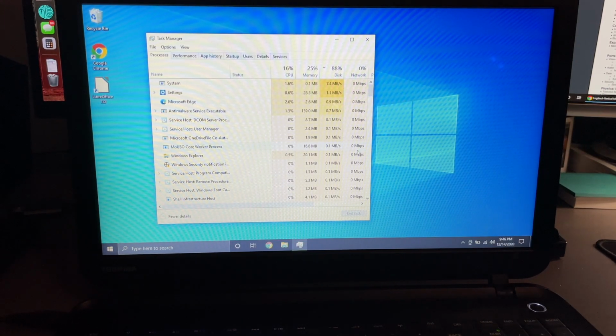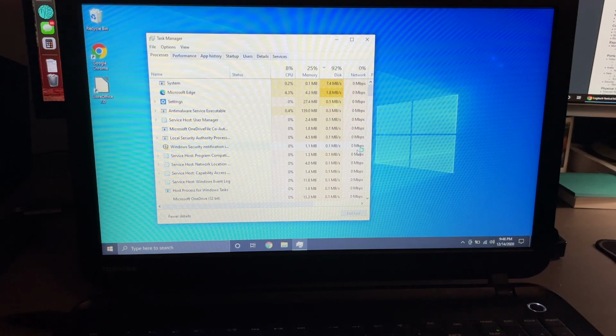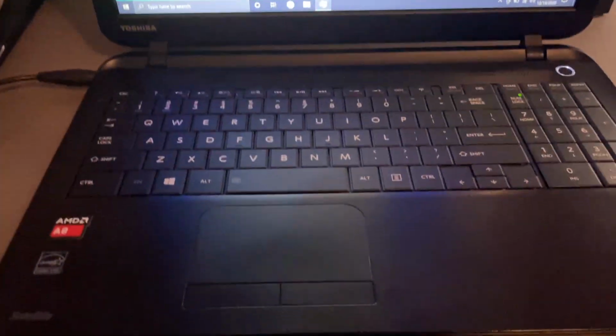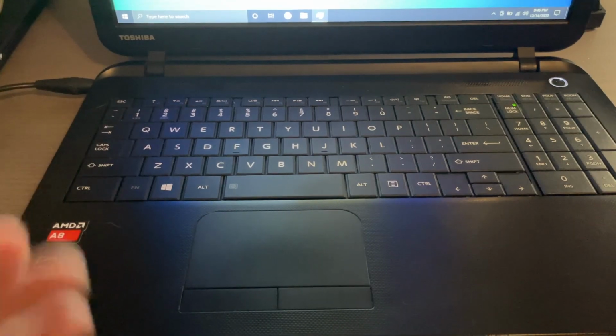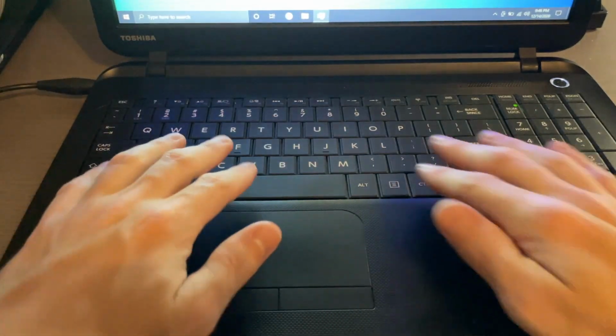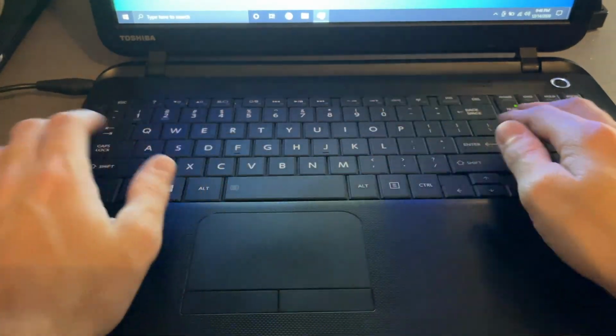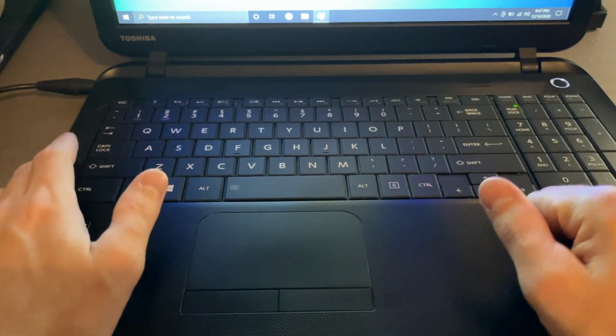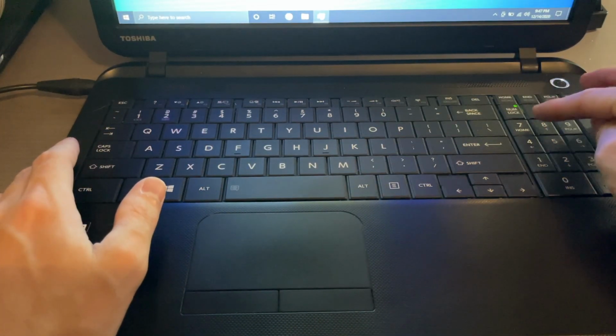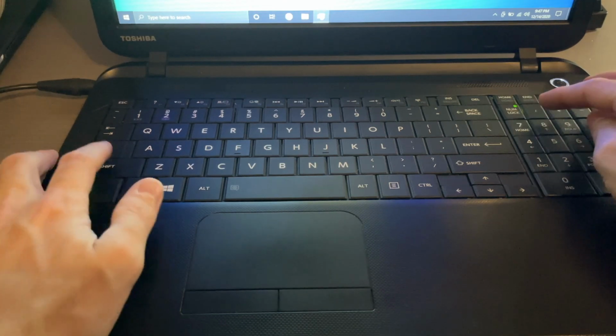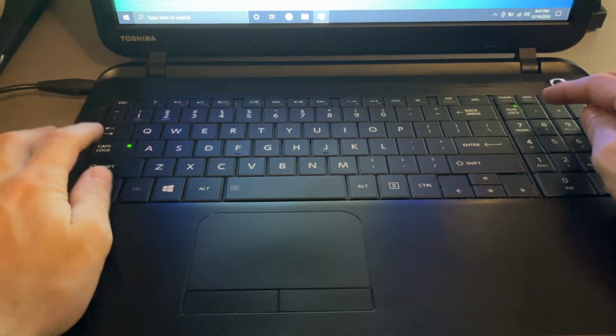This does have built-in stereo speakers. And of course comes with a standard keyboard here. So as you can see, we do have a full keyboard with the number pad. These are chiclet type keys here. They are not backlit. And we do have a lit power key as well as a light above our num lock. And we have a light on our caps lock as well.